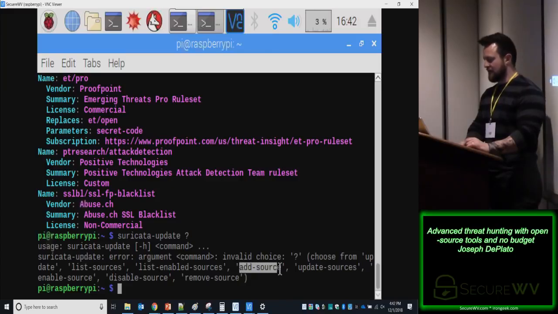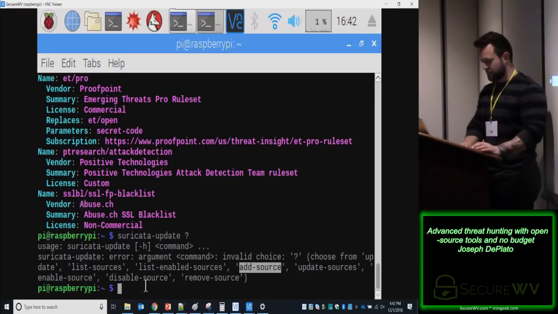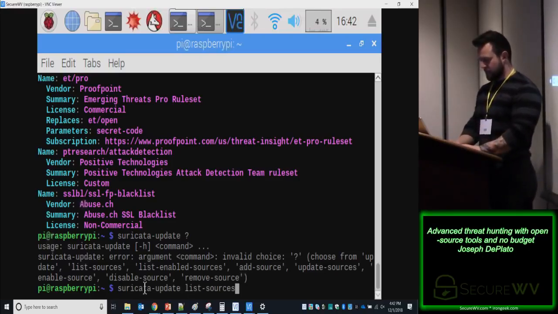One of the commands that I did see, by the way, was, oops, this again. Someone had asked if you're able to add your own sources. One of the commands is add-source. So it does look like you can add your own sources to this list to leverage.